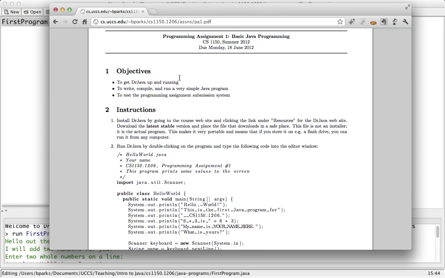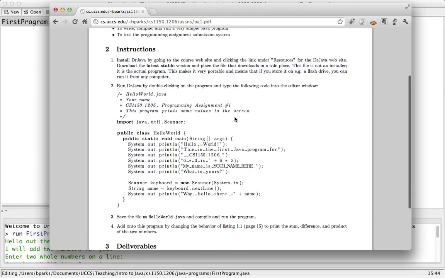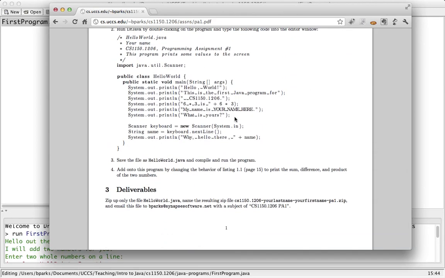Objectives: to get Dr. Java up and running. Most of you have already done that here, so you can check that one off. Write, compile, and run a very simple Java program. It's basically an extension of the code listing on page 15, with a little bit of extra math, and that's it. Test the programming assignment submission system. That's the one that's probably going to be the most difficult.